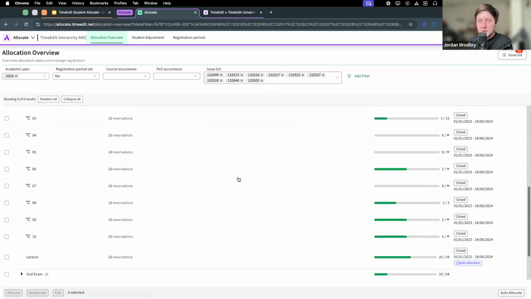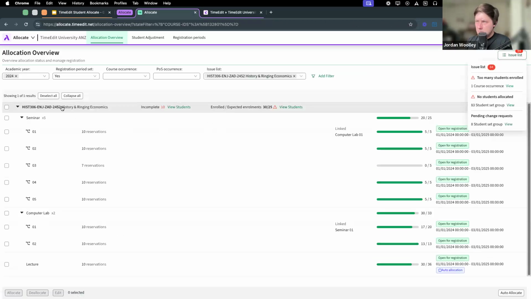Now, this registration period's closed, so I've set my system up where a registration period's closed and I have empty classes, I want something to happen. In this case, I want to be notified that I have these. We should cancel them. So we could, in bulk, kill all of these extra classes. Hence why it's showing up as an issue in my issue list for me to be able to go and address this stuff. Now, if I jump back over to my history and rigging economics, we might make some changes.